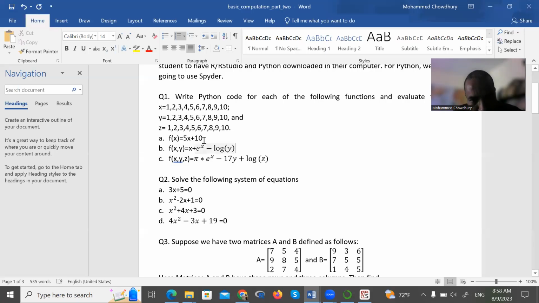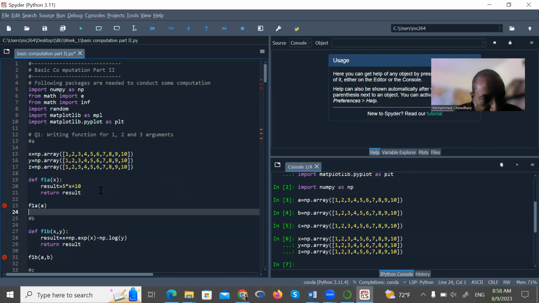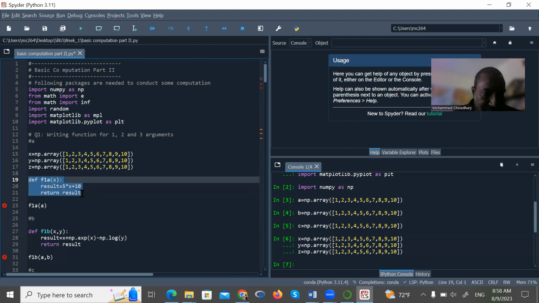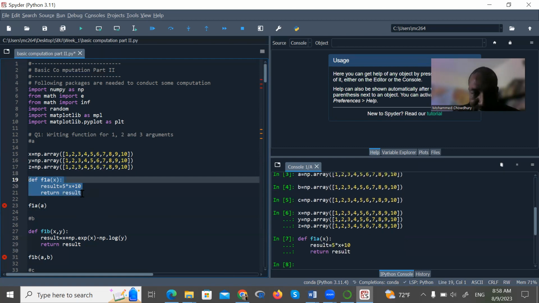If you take a look at that, 5x plus 10, I have written here 5x plus 10, and I name it as results. So this is a function I have written. That function I give a name f1a, which has the argument x. And then finally I return these things. This is the way you will get the function.